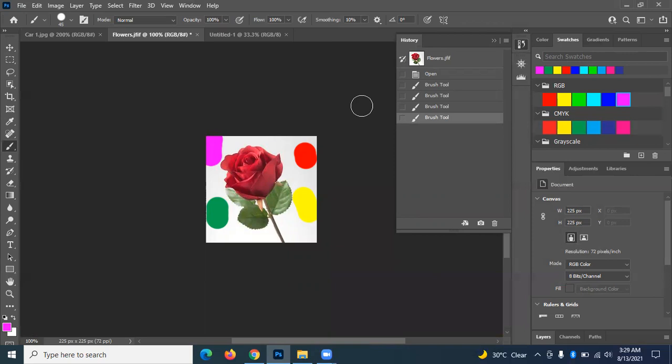Okay, so now let's click here. This is the first red one you drew. It will only show this one, and this is the second time you drew, this is the third time, and this is the fourth. And it's showing that you used the brush tool.